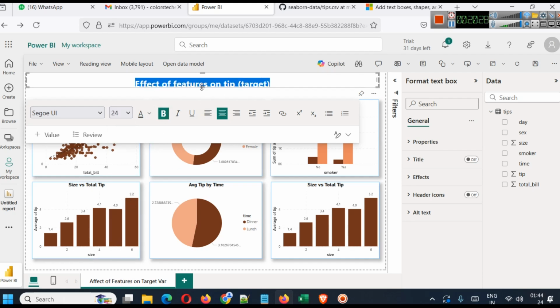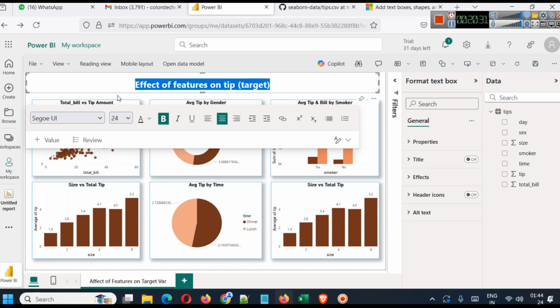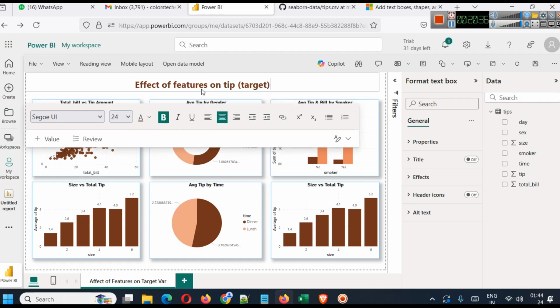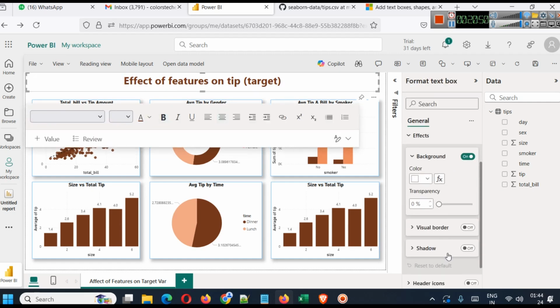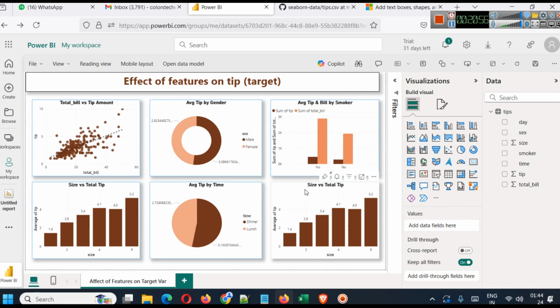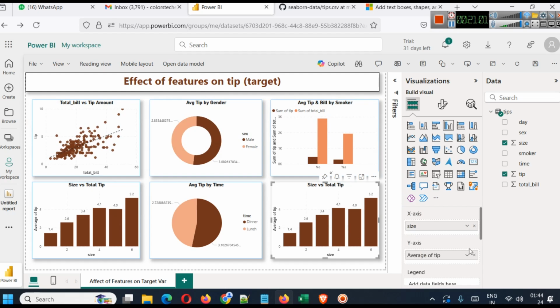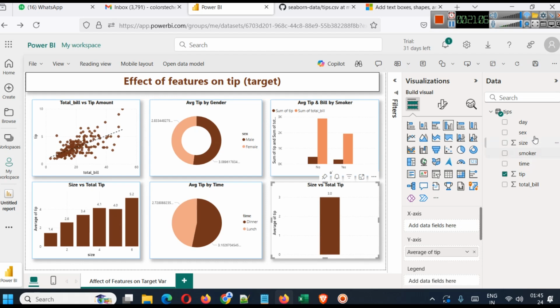This is pretty much similar to our Power BI Desktop, and here I will use this color. Let me increase the size to 28. We can also go to effect and shadow if needed for a visual border. So this is the effect of features on tip, which is the target, and now we will adjust this. Instead of size, we will select day.